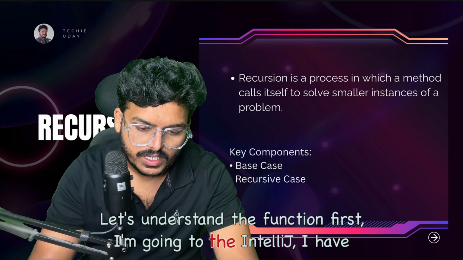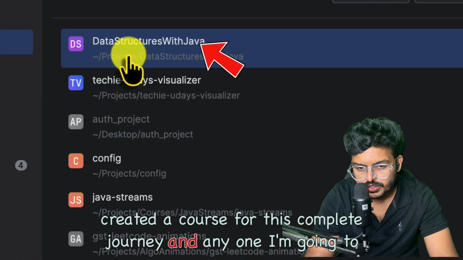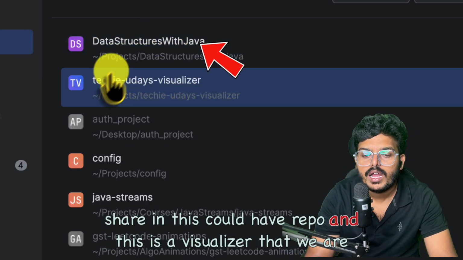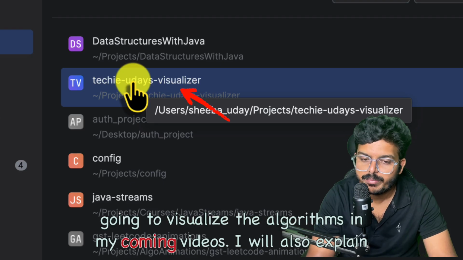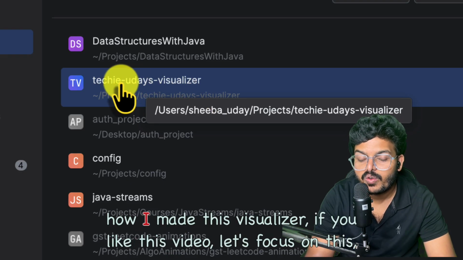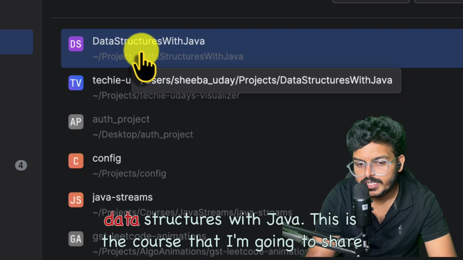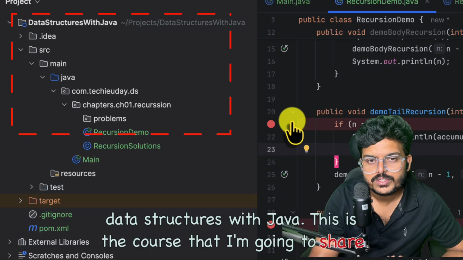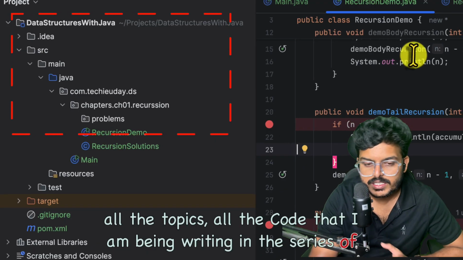I'm going to IntelliJ. I have created a course for this complete journey, and any code I write I'm going to share in this GitHub repo. And this is the visualizer that we will use to visualize the algorithms in my coming videos. I will also explain how I made this visualizer. If you like this video, let's focus on this Data Structures with Java course, where I'm going to share all the topics and all the code that I write in this series of videos.